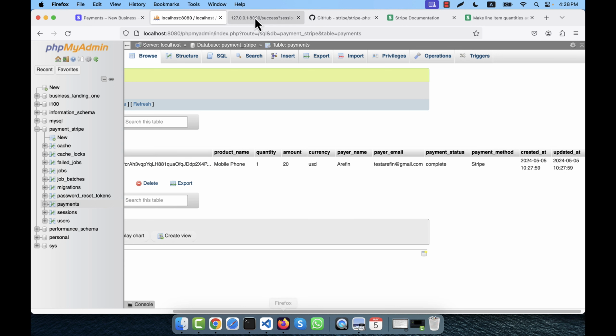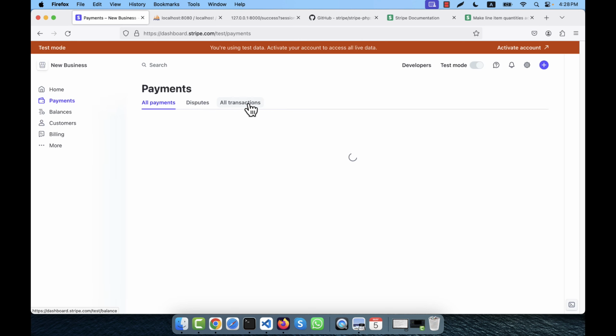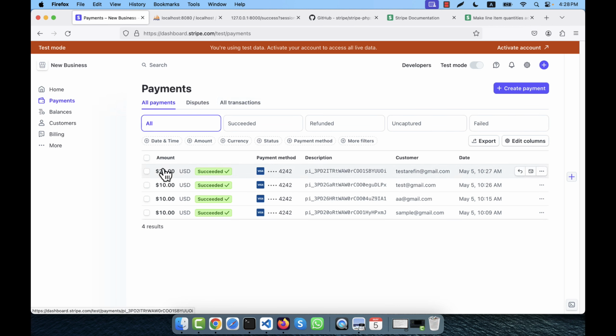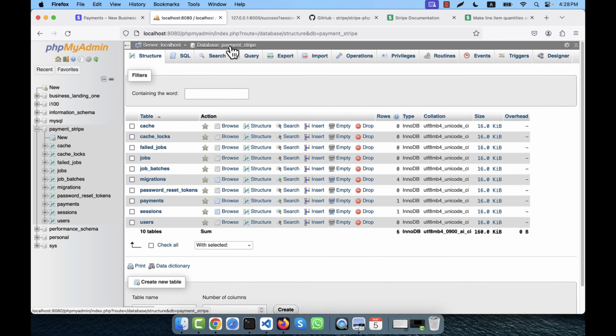So it is working. And if you go to Stripe now, if I go to the transactions, you see that $20 comes here now in this transaction, testarifin@gmail.com, what I did right now. So in both the cases it is working. That means the payment is done in Stripe and also in the database. After the successful transaction, the information is going to be saved here. So I hope you have understood how to integrate the Stripe payment gateway with Laravel 11.